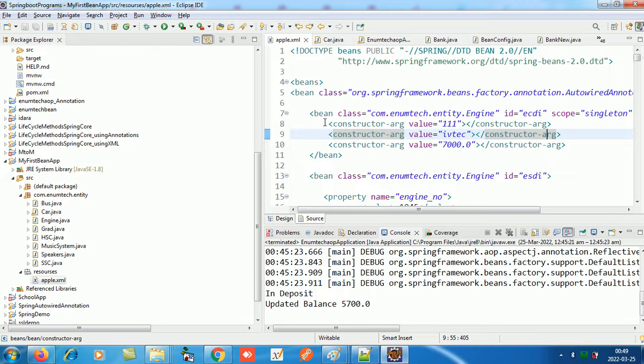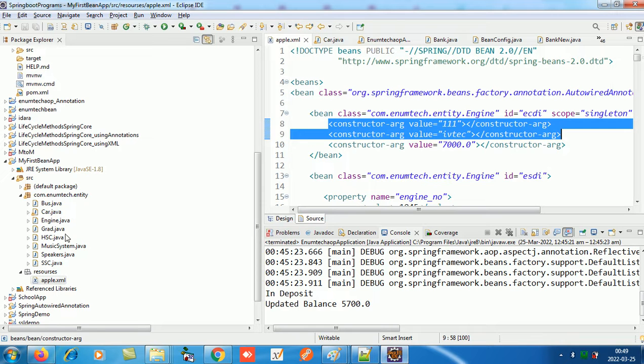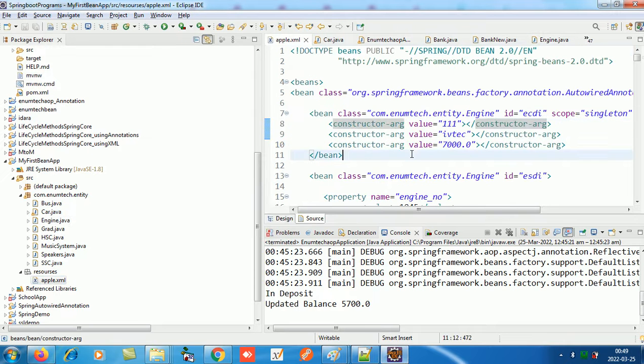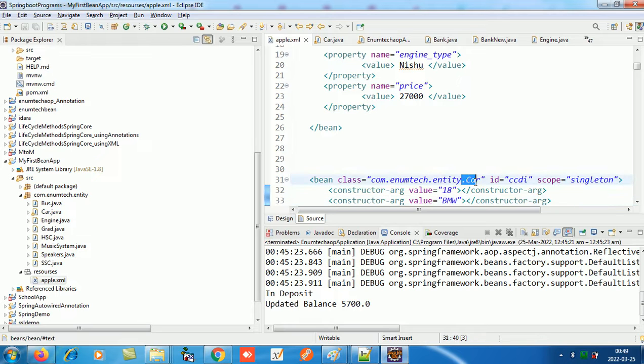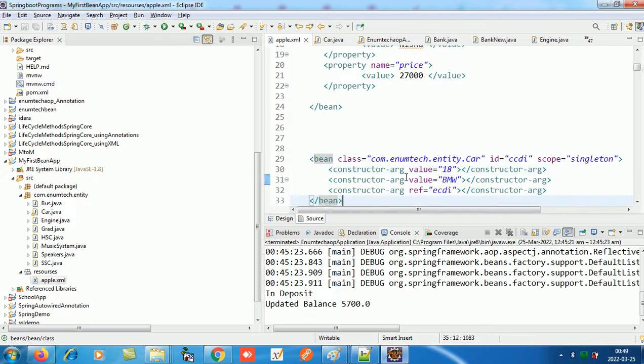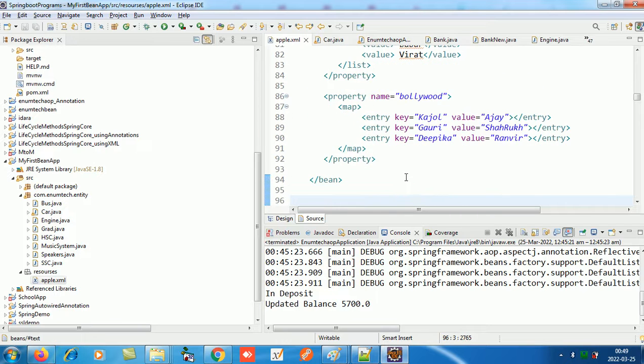and whatever properties that bean class has. The class Engine has three properties, namely engine number, type and price. So we will pass them over here. Similarly, whichever classes I am using, if I have the Car class, I'll have a bean for class Car also. If I have the class HSC music system, for each class I will have a bean over here.